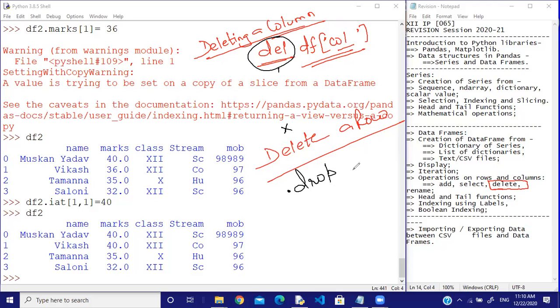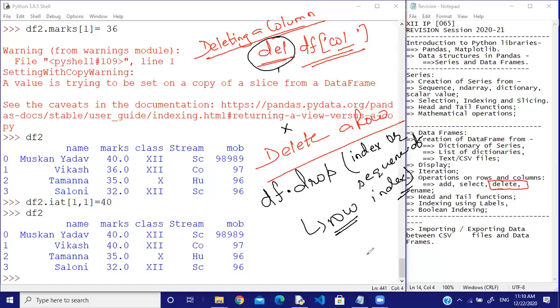So we can use the drop method, and through drop also we can delete. We use data frame dot drop, and here we have to write the index, or a sequence of indexes, meaning which rows you want to delete. Sometimes we can use the axis argument also. By default it works with the row, because the default axis value is 0, but if I provide the axis value 1, then it's going to work with the column. So through the drop method you can delete columns also, and rows.